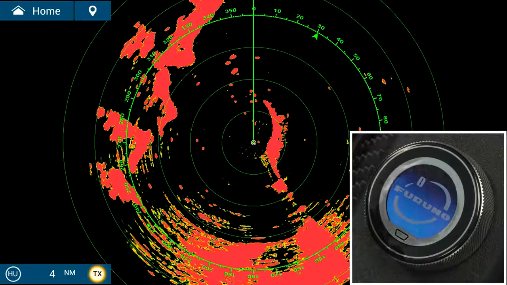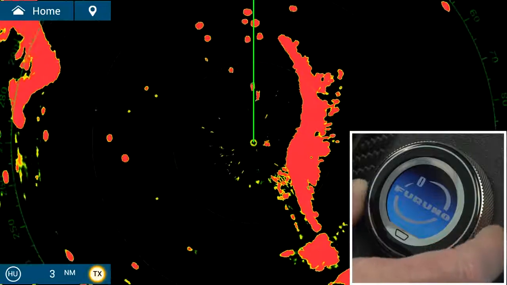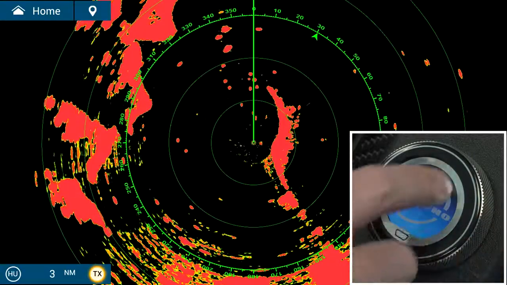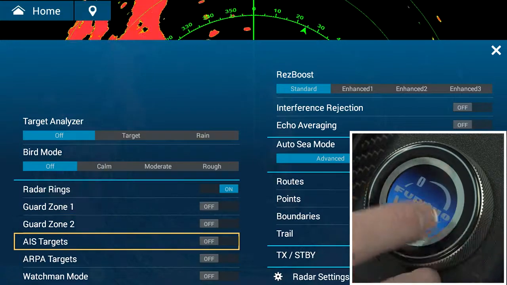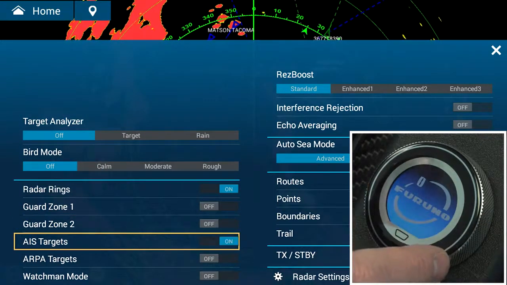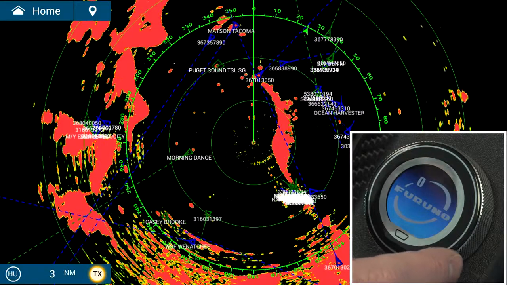Just like any display mode, if you want to zoom in or zoom out, you're going to use the roto key. Now I'd like to turn on my AIS targets. So I'm going to swipe up from the bottom, use the roto key to select AIS targets, tap the screen to enter to turn them on. Now you can see my AIS targets are displayed now.